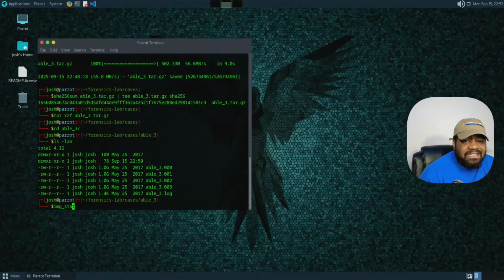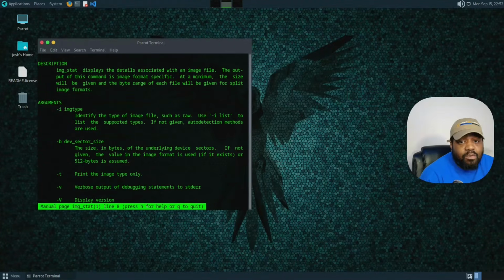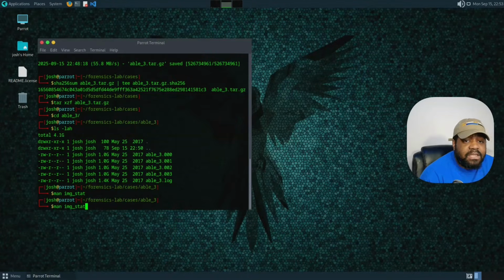And one thing I need to do, let's run a man page for img_stat so you guys can see what it is. So, display details of image file. Synopsis, there's your arguments down at the bottom, as well as options. And you scroll through and get more information about the actual command. But let's go down and run it right fast.